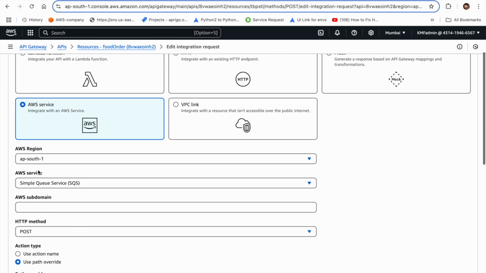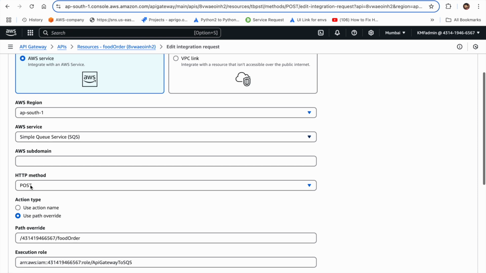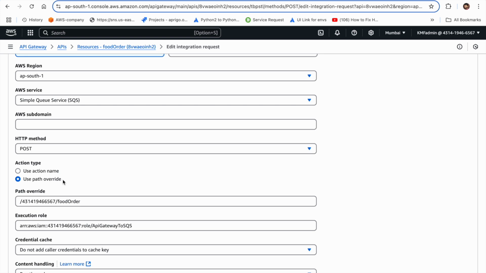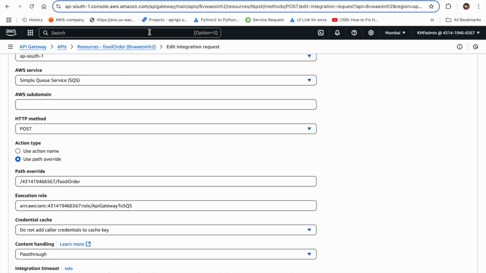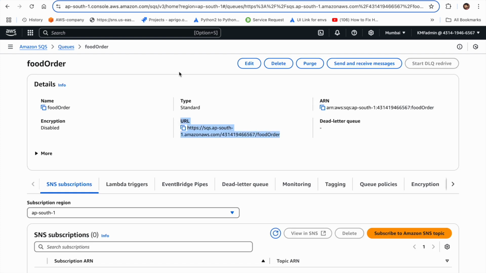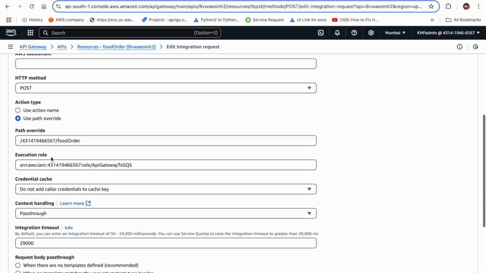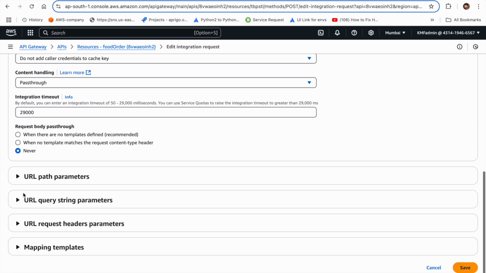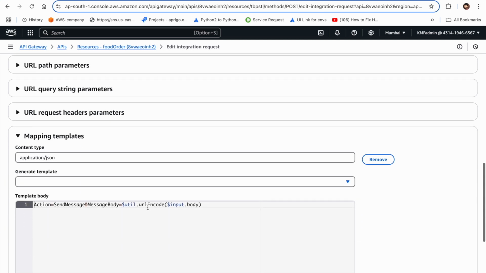The integration type would be the AWS service, and the region and the AWS service should be SQS. The method should be post, and this is to be noted that the action type should be use path override, not the action name but use path override. And we may have to come back here by taking the queue URL of the SQS queue that we have just created, and we need to paste it here. And also whatever execution IAM role that we have created in step 1 for the API gateway, we have to paste the ARN here, and then come to the last part, give the mapping templates as this entry.